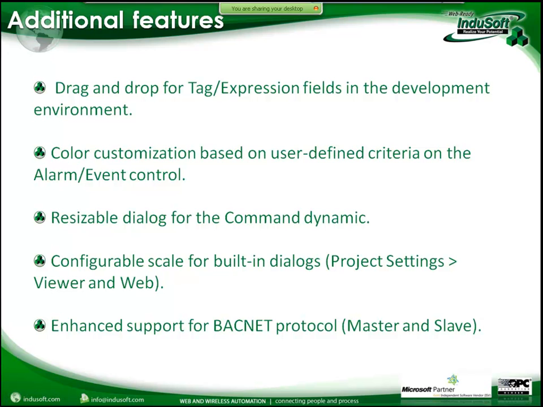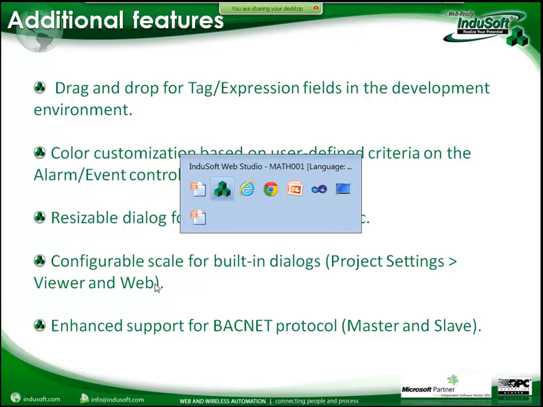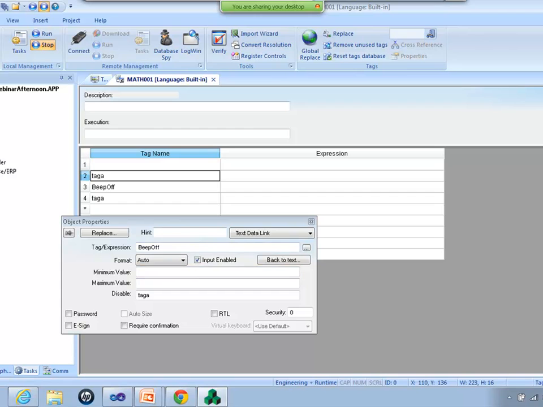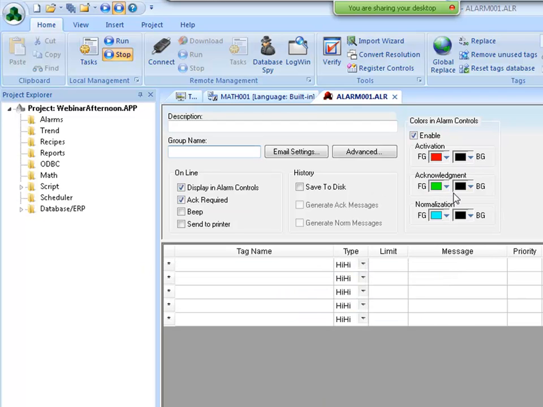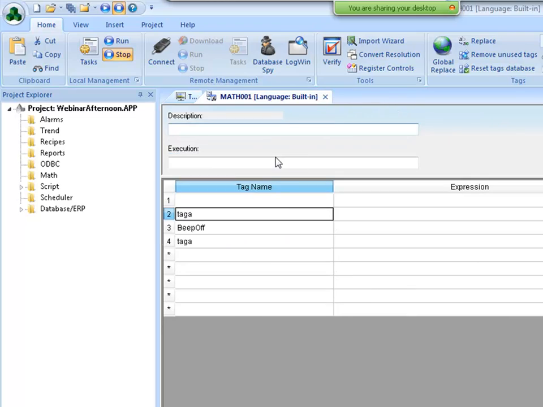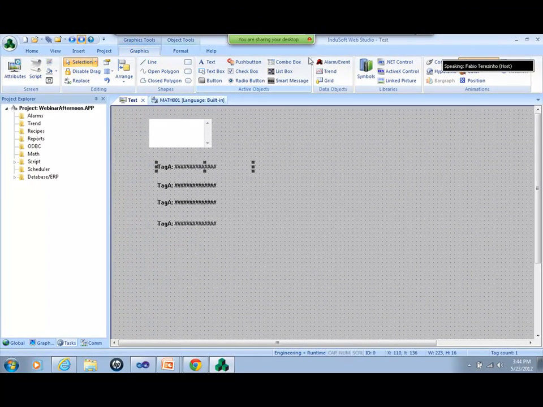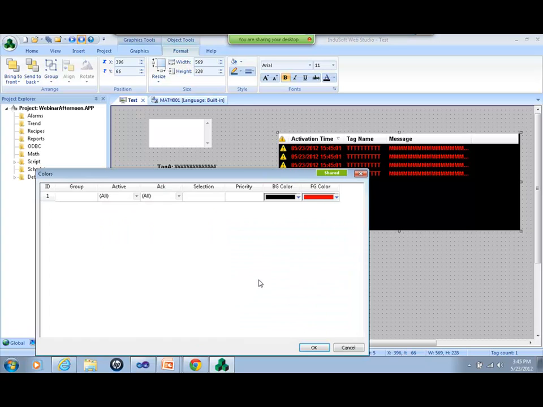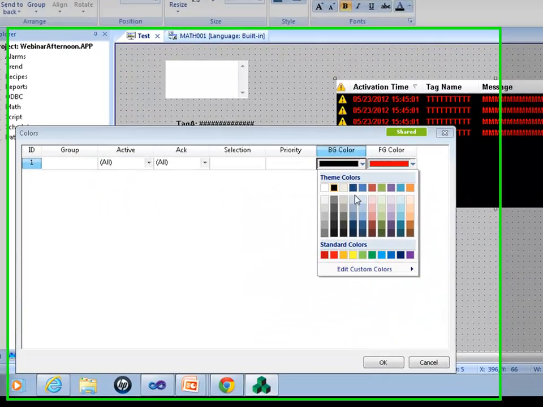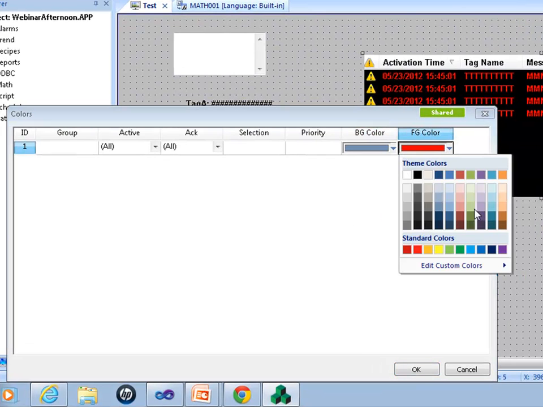We also, based on customers' feedback, gave you the option to customize the color for the alarm messages on the alarm control. As most of you know, when you create the alarm groups here, you have the ability to define the foreground color, the text color, and the background color for alarm messages in different states: active, acknowledged, and normalized. But in addition to those default settings, when you create an alarm control on the screen, you have the option to click here in Option, in Colors, and specify custom colors for specific criteria.